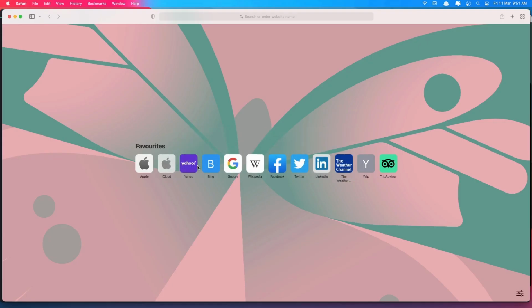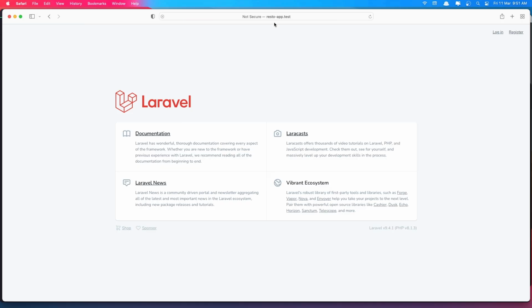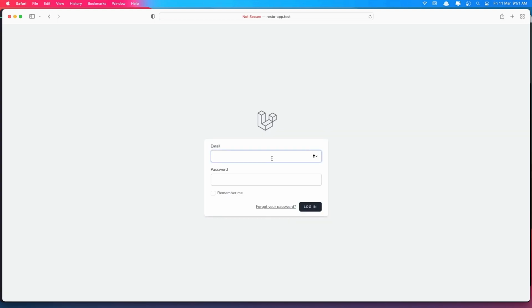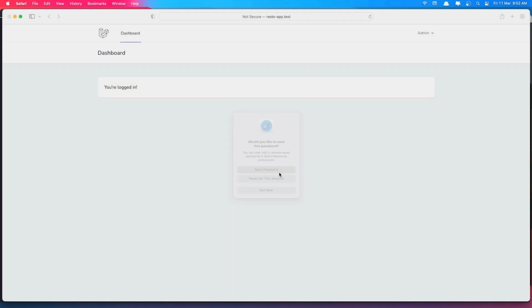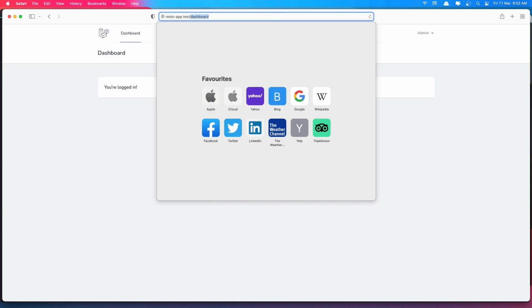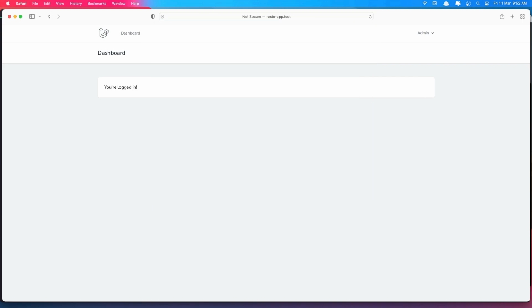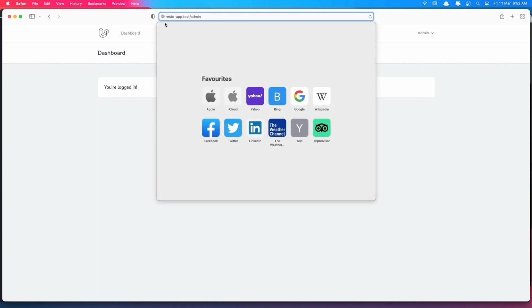Let's go to the browser and open the project, which is resto-app.test. Let's log in as admin. So we need to say admin at gmail.com, and the password is just password. Let's save this, and now if I go to the admin, yeah, we are in the admin.